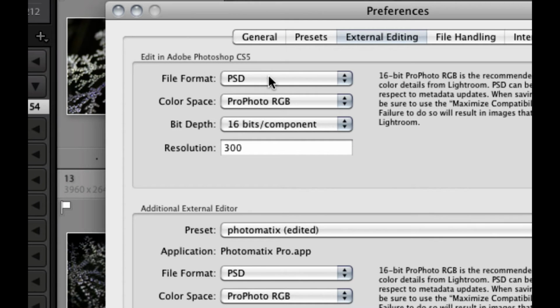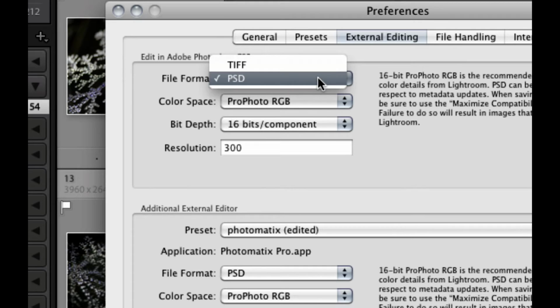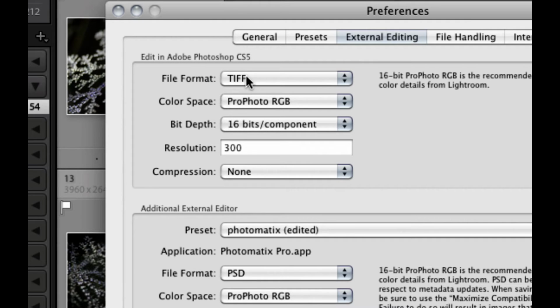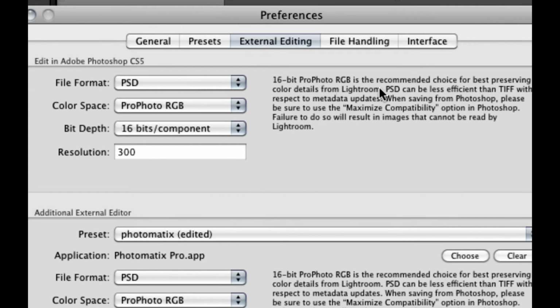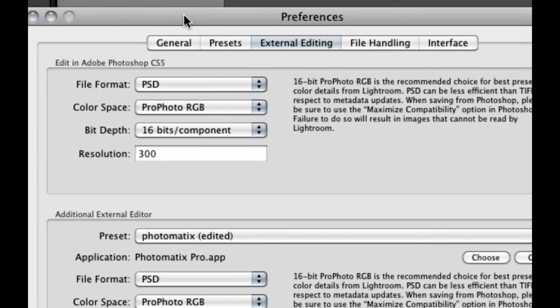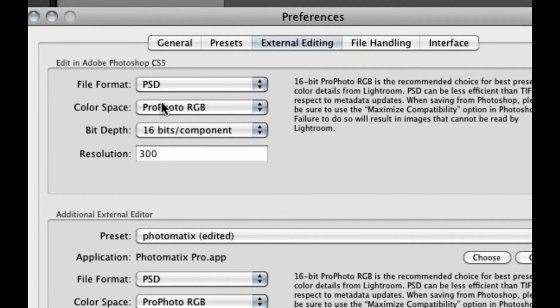Now these are the ones that I mentioned in the article in the text, and you can see from the drop-down menus the choices that it gives me with Photoshop are TIFF or PSD. And I use the PSD because it gives me the ability to use layers, but a slightly smaller file. It's even telling me over here, 16-bit Pro Photo is recommended as the best choice for preserving color details in Lightroom. PSD can be less efficient than TIFF with respect to metadata updates. I'm not as concerned about that. I'm more concerned about my file sizes, and TIFFs tend to be large. If you're big on metadata, you might want to go with TIFF, but just know that they're going to eat up a lot more space on your hard drive.